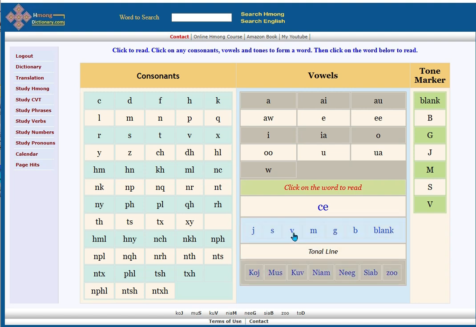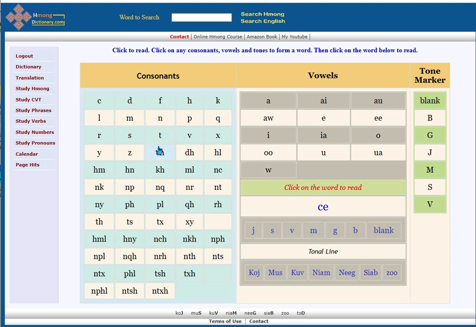Mu. Gu. Nia. Neng. Xia. Rong. Okay? And again, you can select any consonant here to study.